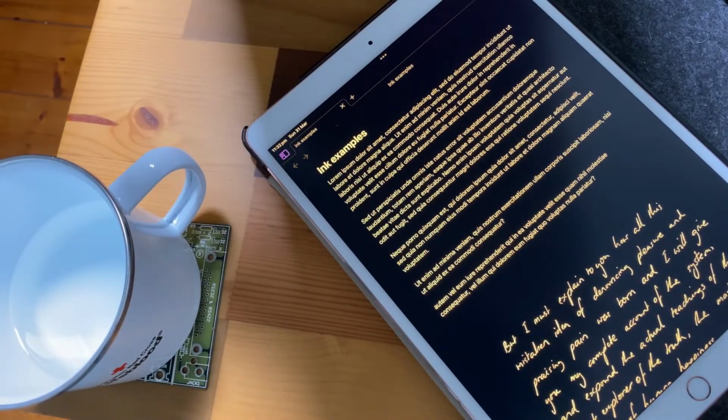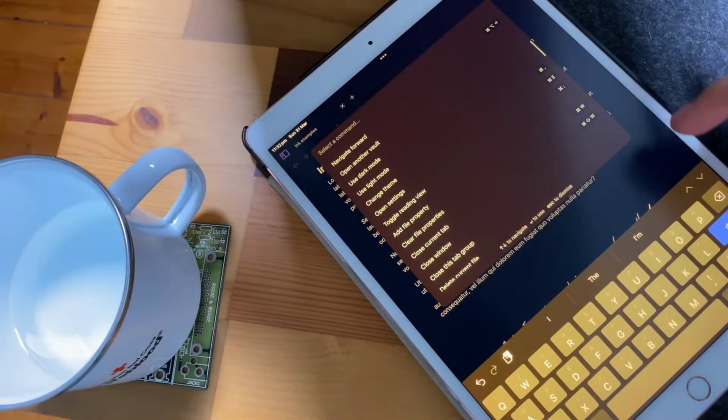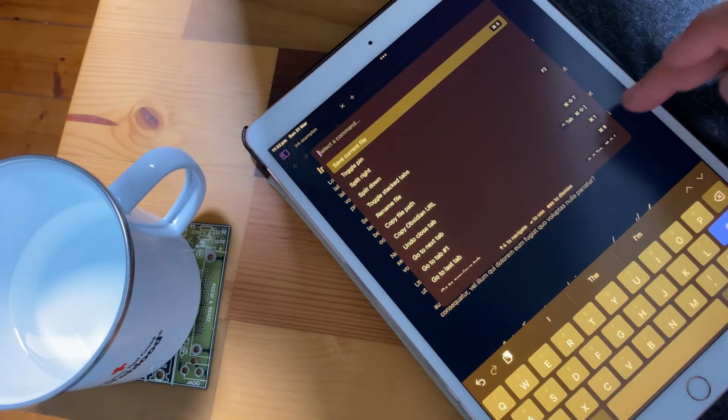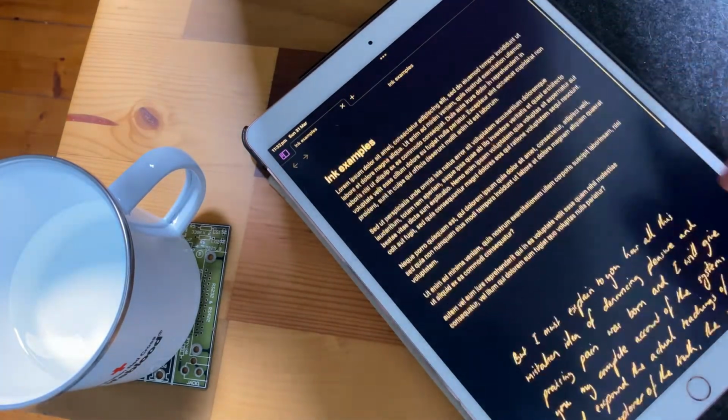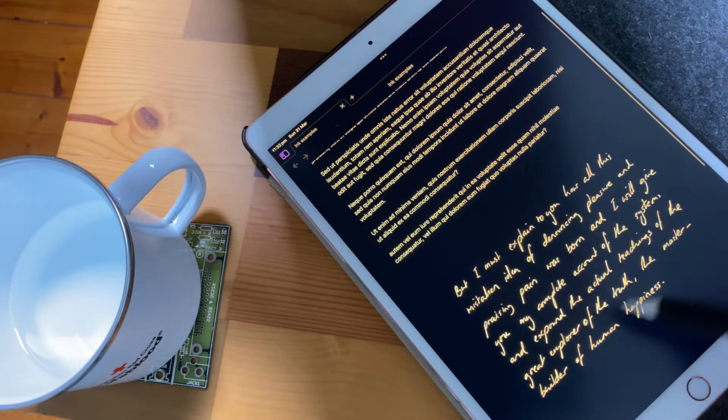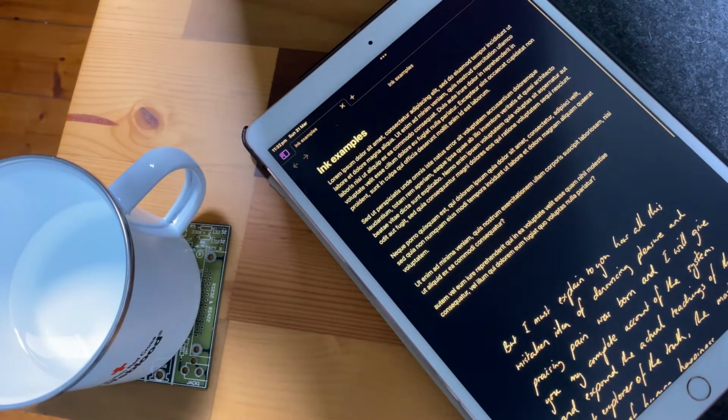So I'll switch to my iPhone camera. I've got this file here. It's just a Markdown file. I've already added some handwriting down the bottom. We'll look at that in a sec.